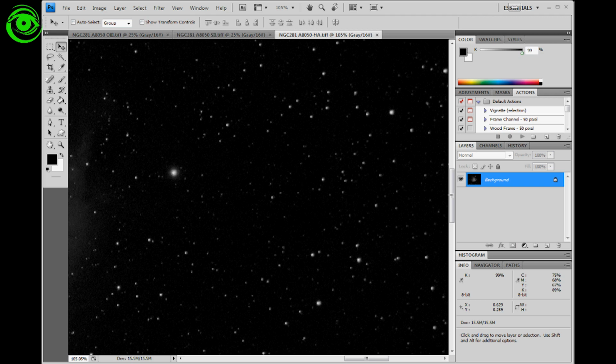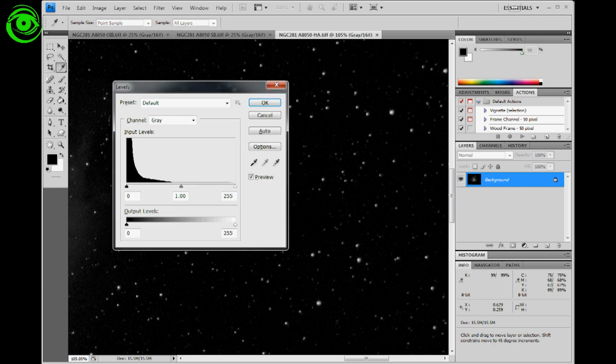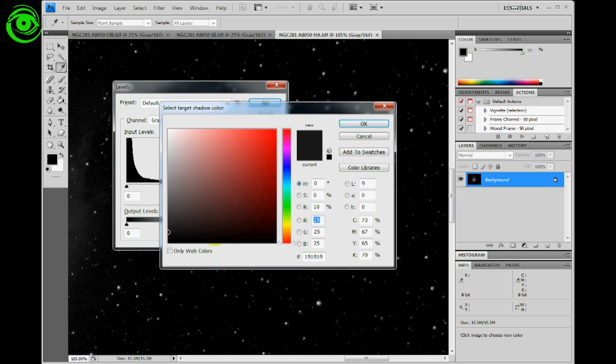So I'm going to press Control L, bring up the levels channel here, and click on this, the set black point. I'm going to double click that, open it up, and you can see right now that it has these values of R, G, and B. Now R, G, and B, 25, 25, 25. That's what I like to use. I would recommend anywhere from 15 to 30, whatever your preference is.